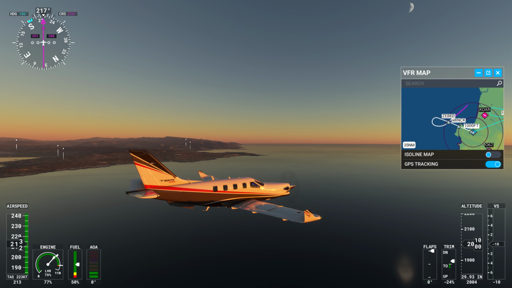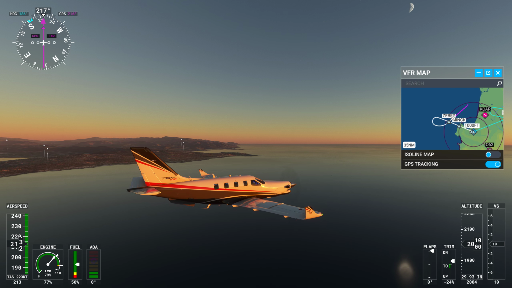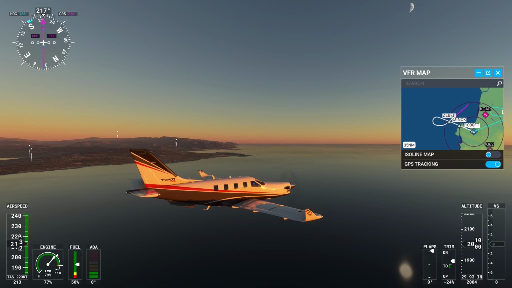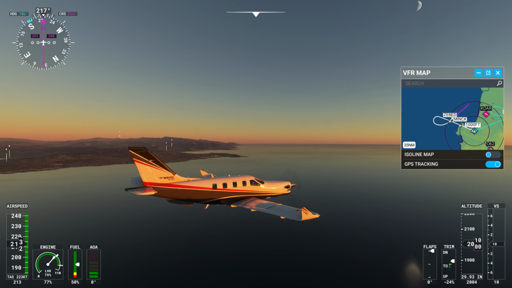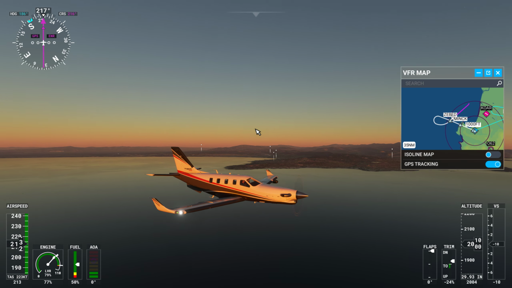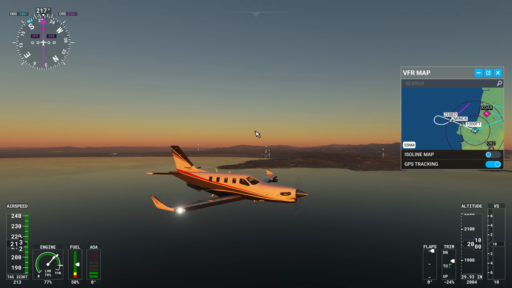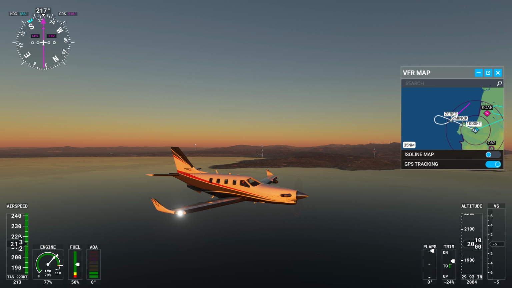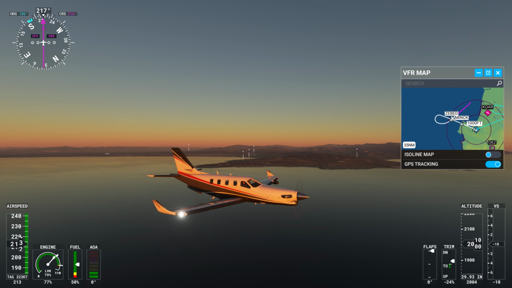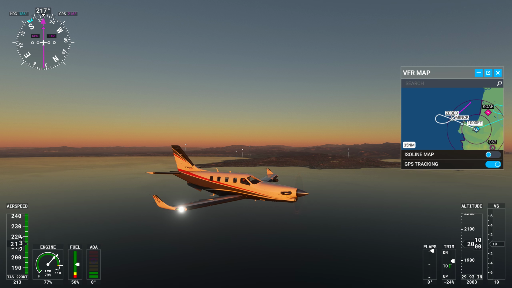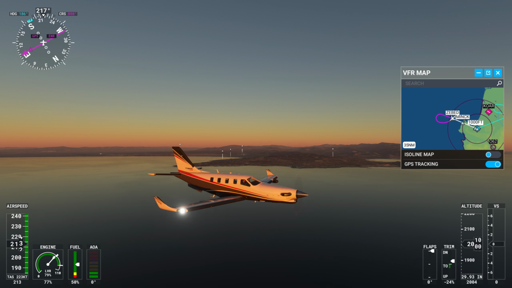While we're doing that, we would be handed off from Oakland Center to Monterey Approach, but I'm not filling in on all the talk. This is for entertainment purposes. It's not for training. We're not training. So you'll see it go into a right turn now, if the autopilot's working correctly.